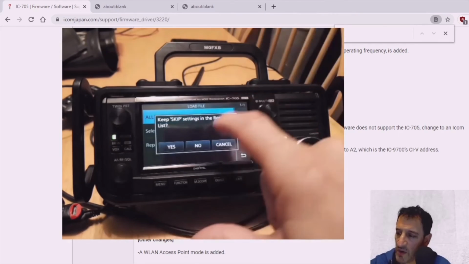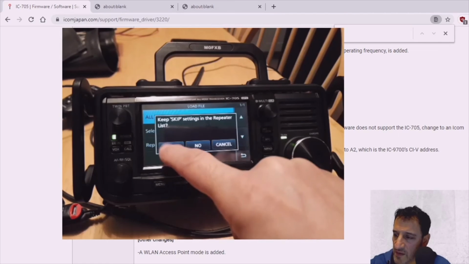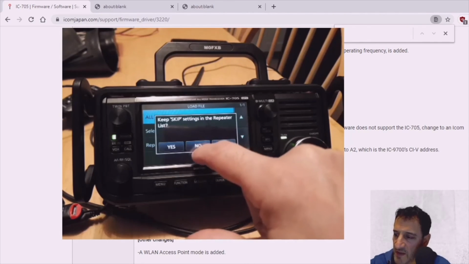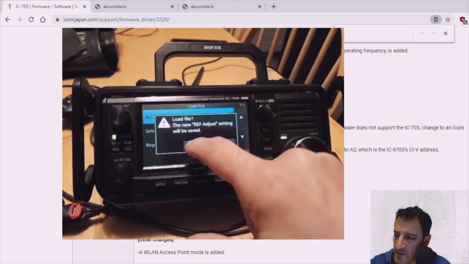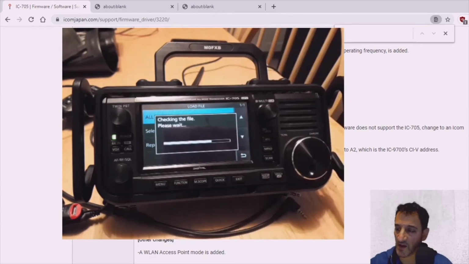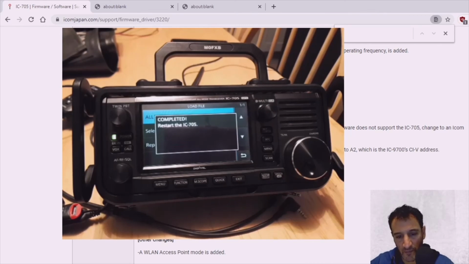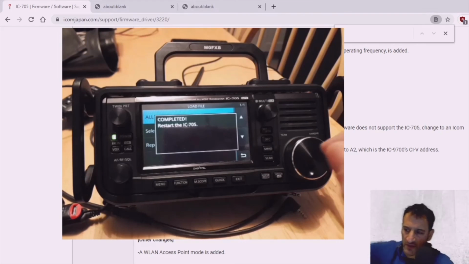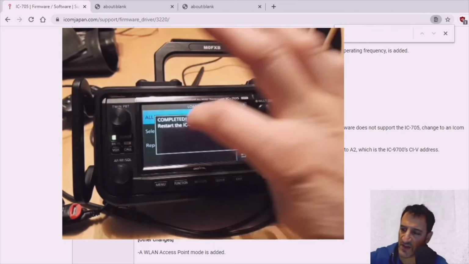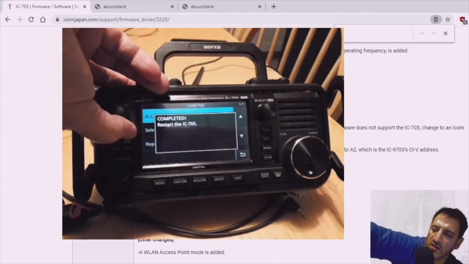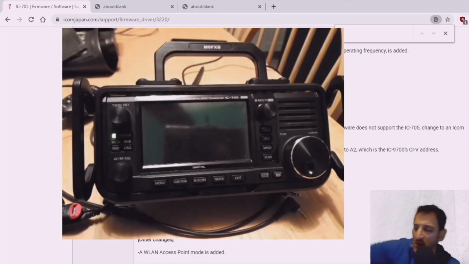We'll click all. I'll just put no for that. I'll just put yes. Hopefully I've saved that correctly. But basically the firmware update is done. We'll have a quick look and see if we can see anything obvious in the menu. May as well. So completed, restart. So let's restart it. So we can just tap the screen. No, we have to restart it. So turn it off. Turn it back on.